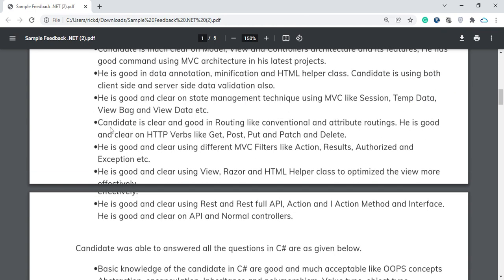Then the next point that the interviewer will check is whether the candidate has a clear understanding of routing. This routing and session management is very important for any technology, be it Angular, be it ASP, be it any technology. You may be asked a question on either state management or routing, or both.